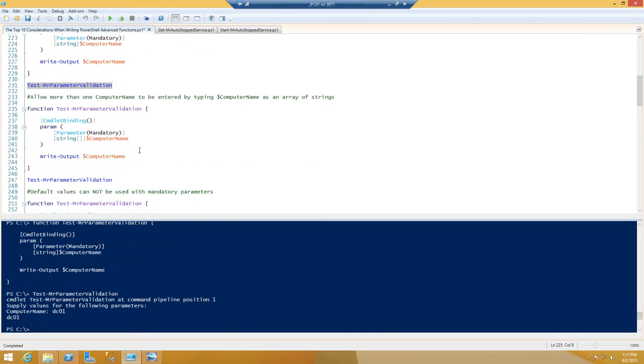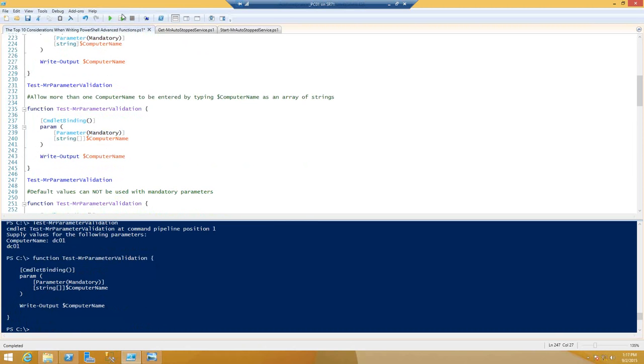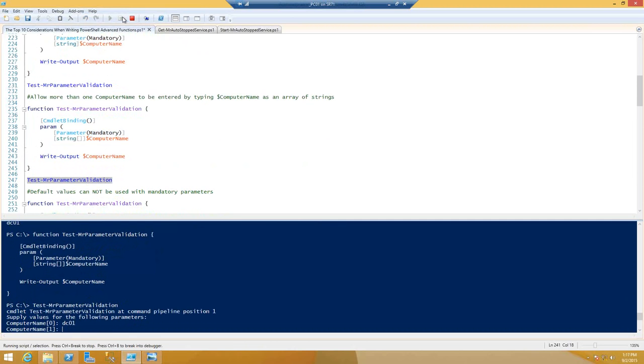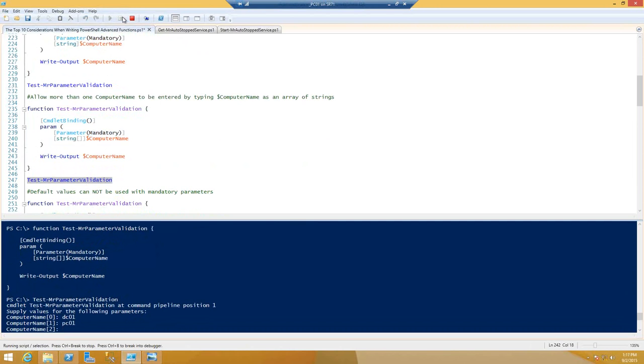So what if I want to specify more than one computer name? Well, I can add these other two square brackets, and it'll allow for an array of strings for more than one value. So now if I run this, notice it's asking for a ComputerName[0]. So I could say DC01, PC01.